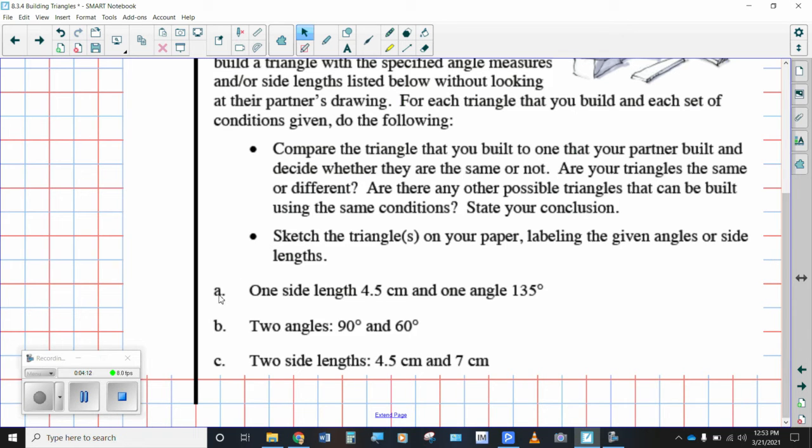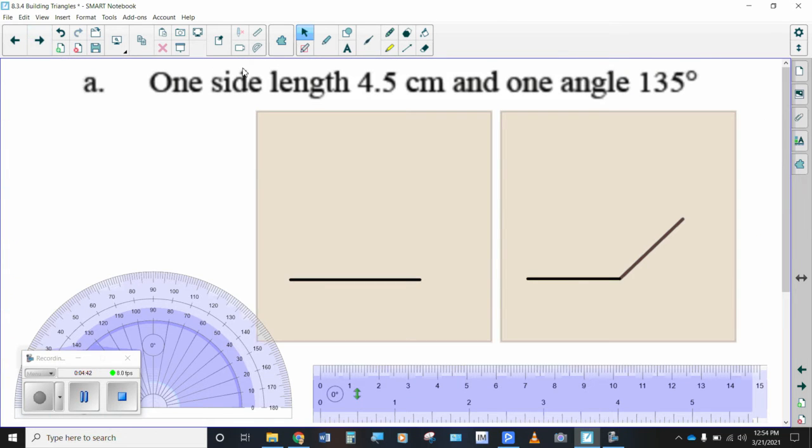So for part A, we need to have one side that is 4.5 centimeters long, and one angle that will be a 135-degree angle. And then for B, it'll be 2 angles. One will be 90 degrees, one will be 60 degrees, and then the third one will be 2 side lengths. So one where you've got one side and one angle, one where you've got 2 angles, one where you've got 2 sides that are dictated. And we're going to see if we create triangles, do all of our triangles look exactly the same, or could they look different? So let's start with this one right here.